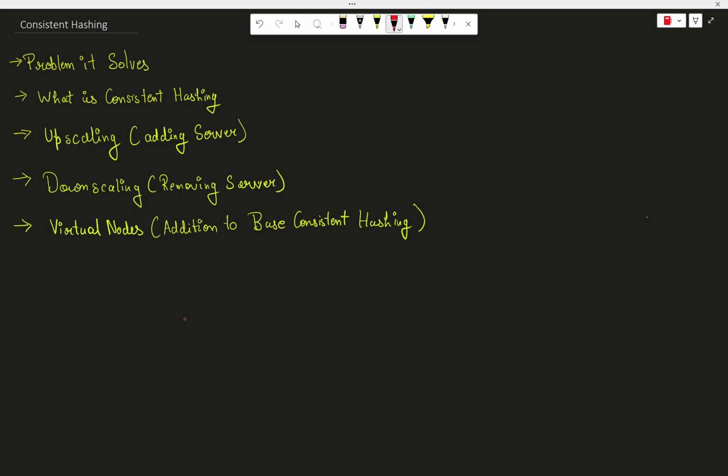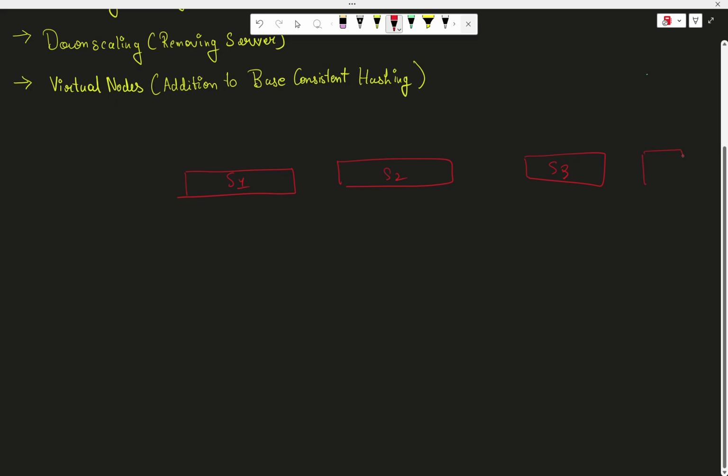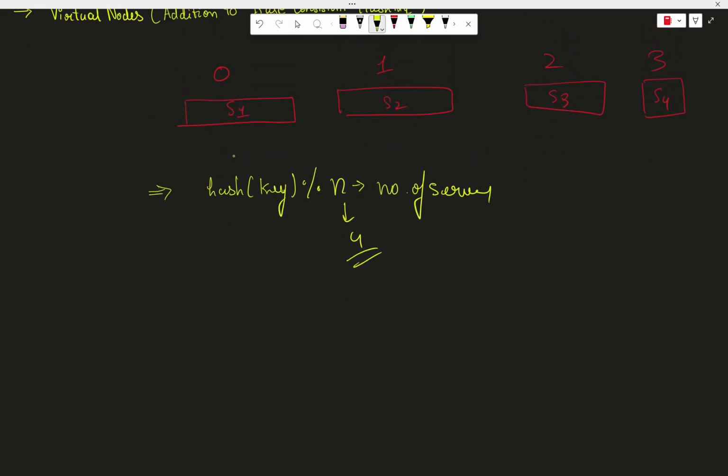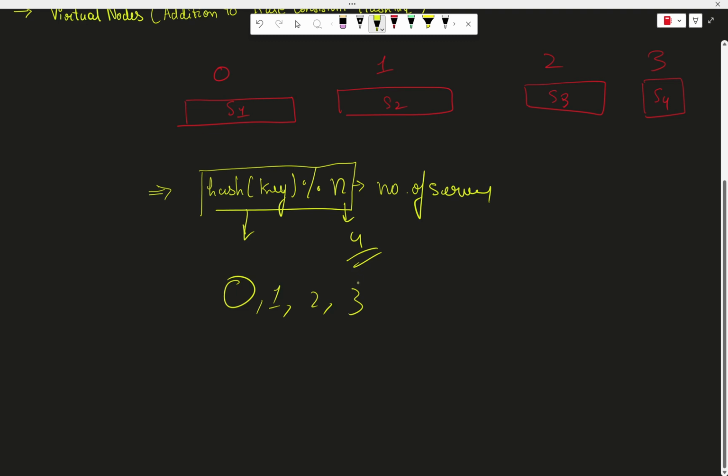We have distributed database servers here, S1, S2, S3, and S4. We have these servers indexed, and we use a hash function: we hash the key and take it modulus n, where n is the number of servers. So n is 4 in this case. We hash the keys and do the modulus to know on which server, 0, 1, 2, or 3, the data needs to be stored. This is what we do in basic hashing.